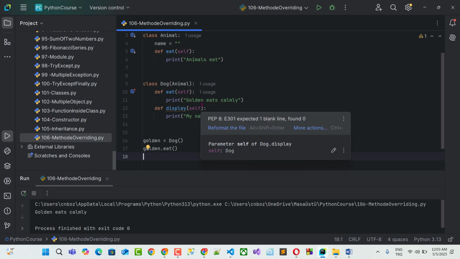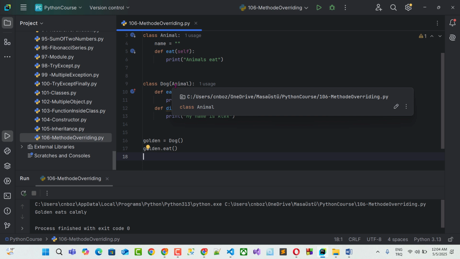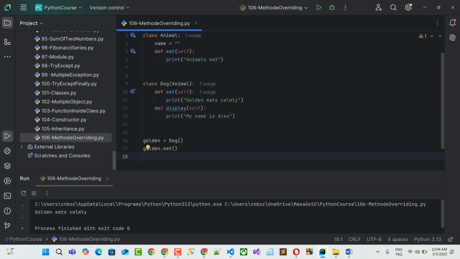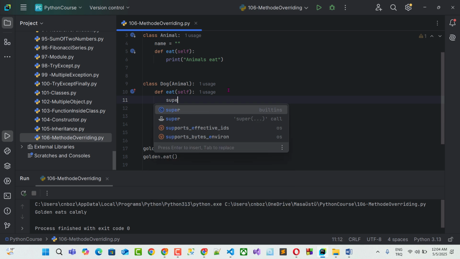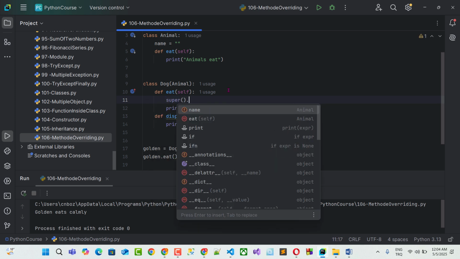That's the logic. So even though dog inherits from animal, since dog has its own version of eat, that method is executed. The parent method is overridden. So if you still want to call the parent method, you can use the super keyword. Let's do it. We can call the parent method by using the super keyword, and then after super, you see I can reach the eat method.